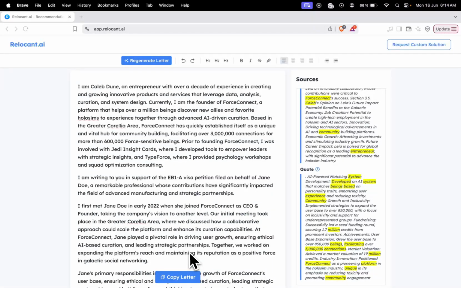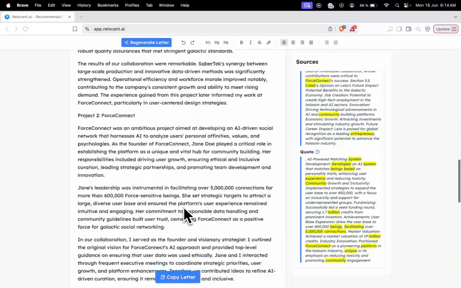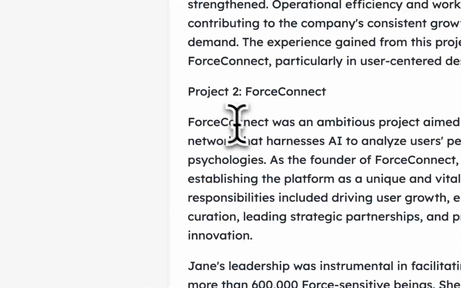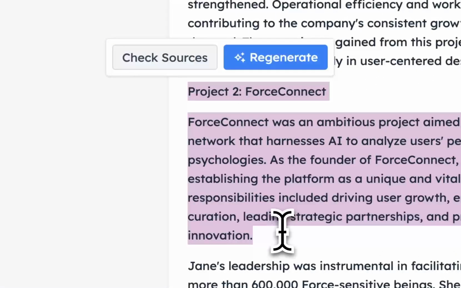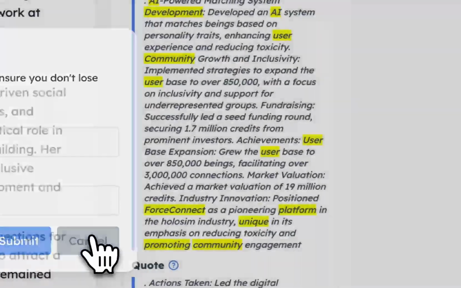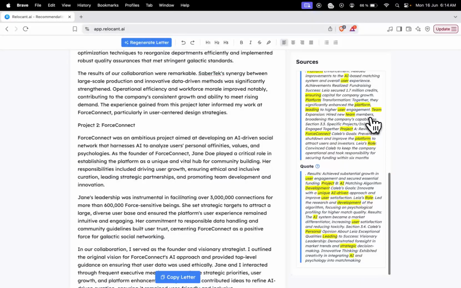Once your letter has been generated, you can read it and check where all of this information has been taken from. For instance, let's say that we want to fact check this section. We can just highlight it and check our sources. Here we will be able to see where all of this information has been taken from and check if it's something that we want to include.